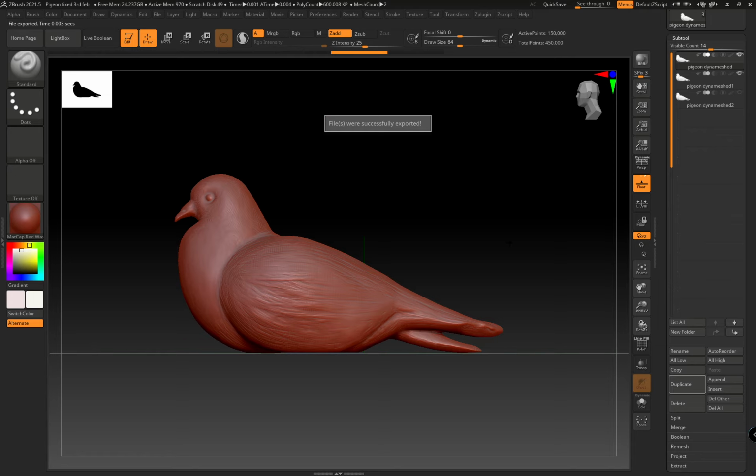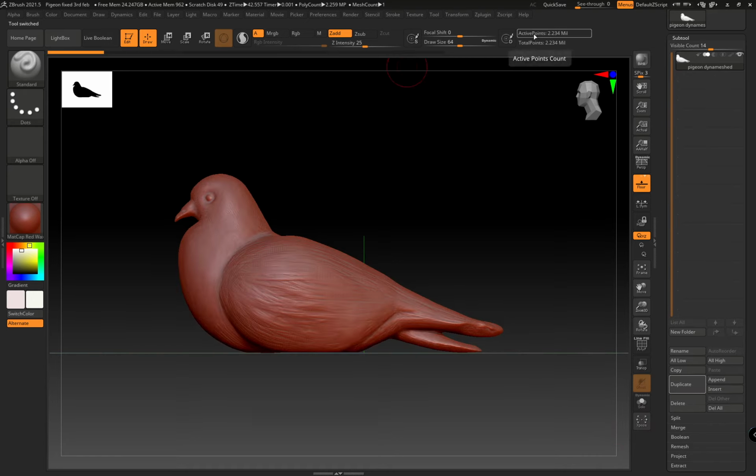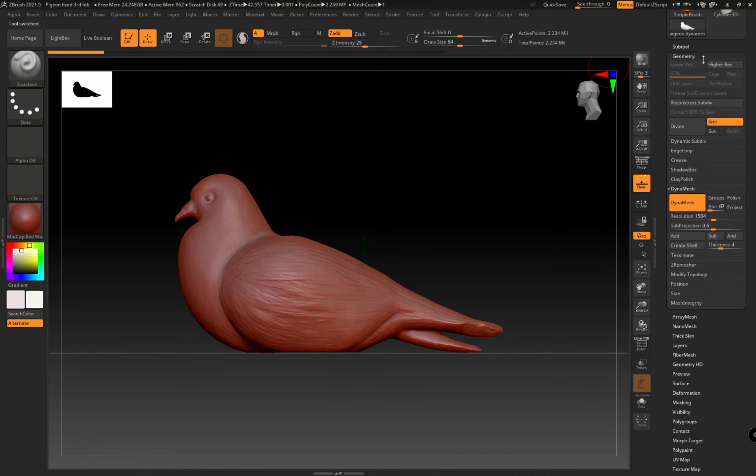Okay, so now I'm going to show you the other method, and that is what you'd use if, let's take this all the way back to being a Dynamesh. Let's get rid of these guys. So let's say, for example, you don't have 2.2 million points. Let's divide it a couple of times. Let's say you've got 8 million, yeah? And you haven't got any subdivisions that you can drop down to.